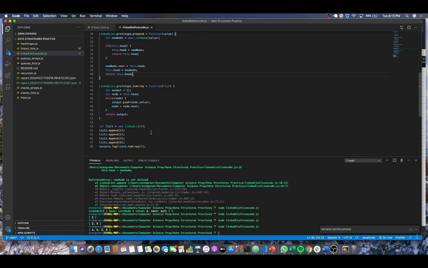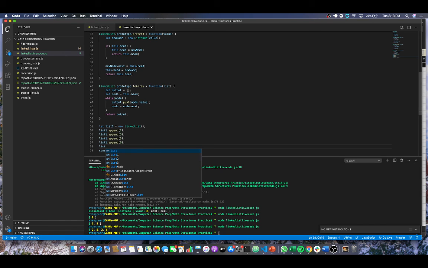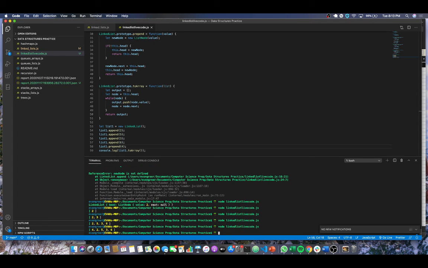So let's try this out. We can do list1.prepend. We can prepend the value of 4. And there you go. The value of 4 is prepended to the current linked list.